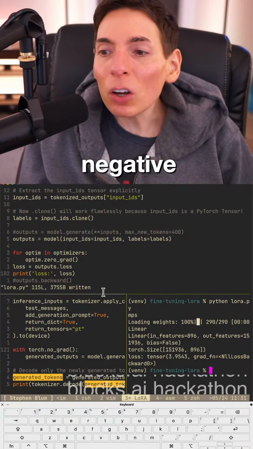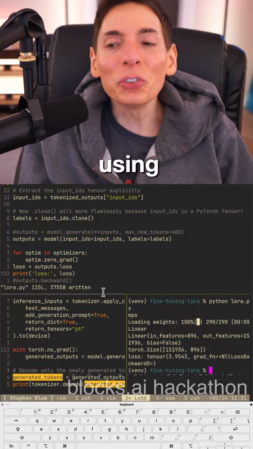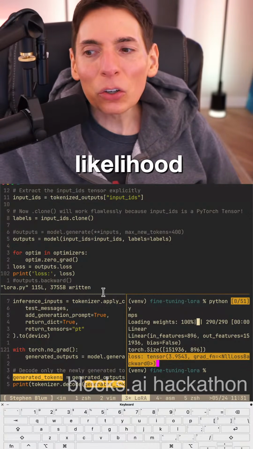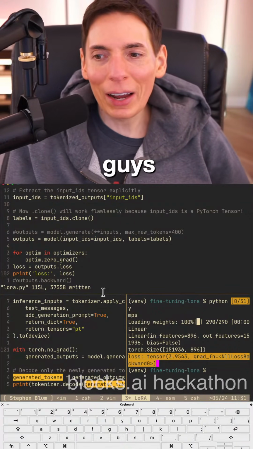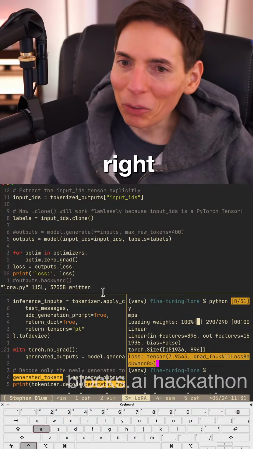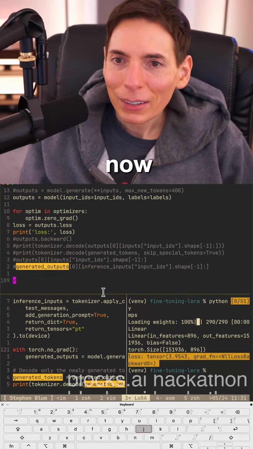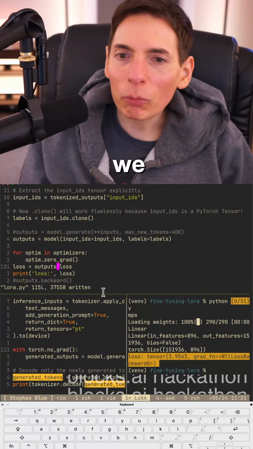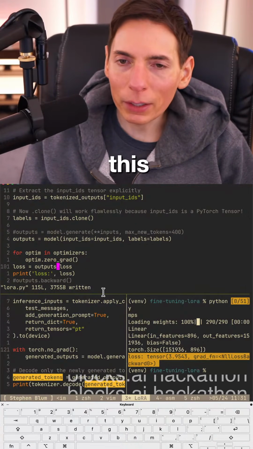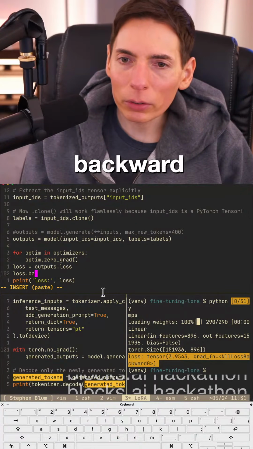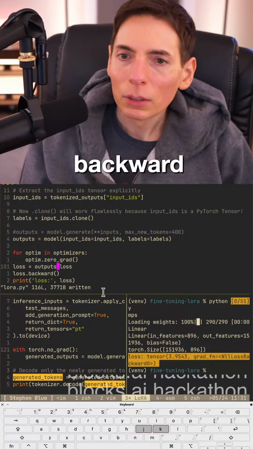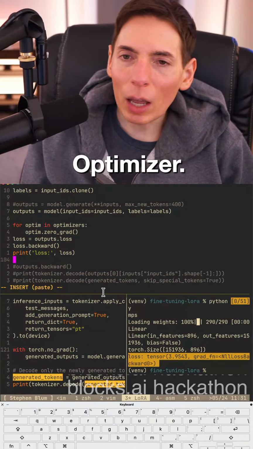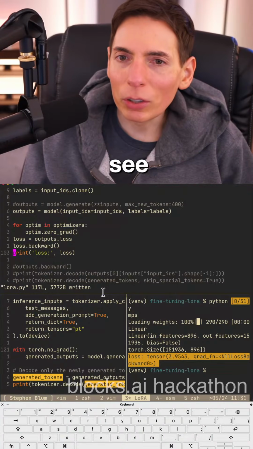It is a negative log likelihood loss. That's what we're using right there. Look at that. Negative log likelihood loss. Right there, you guys. All right, we're making progress now. This is great. Okay. So we should be able to grab the item on that. We should be able to run backward on this. So loss.backward. And then we'll optimize and we'll do an optimizer.step. Let's see if we can do the backward now.